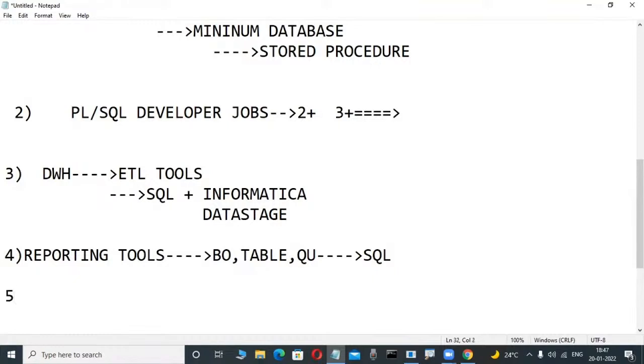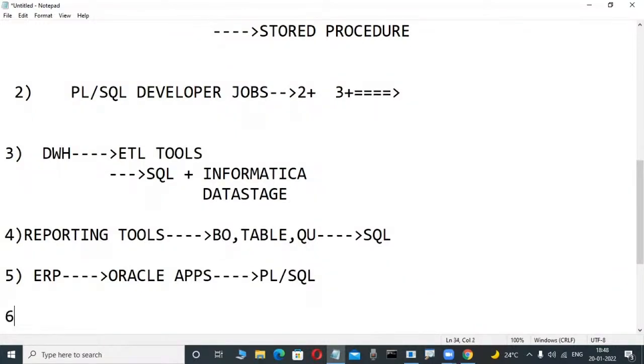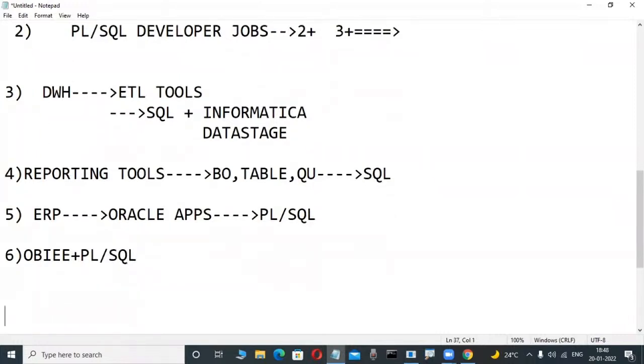Again, some programmers are interested in the ERP side: Oracle Apps. Oracle Apps is an ERP, the same as SAP. Oracle Applications 11i is there. These persons require very good knowledge of PLSQL, so those persons also learn these courses. Again, there are OBI programmers. OBI is a product, and there are PLSQL jobs with it. Those persons also learn these courses.